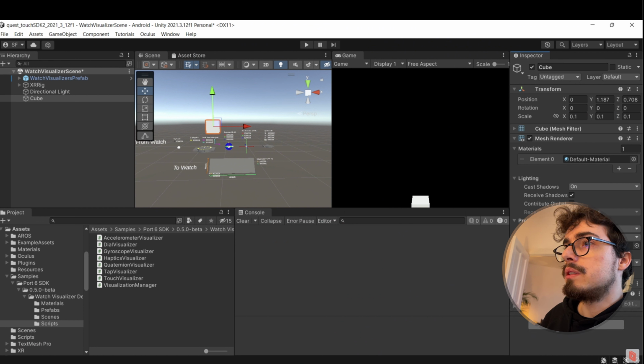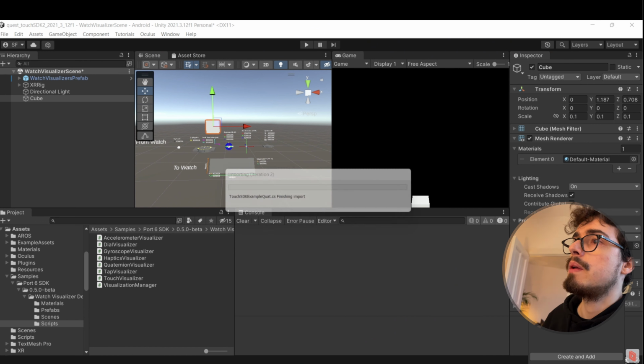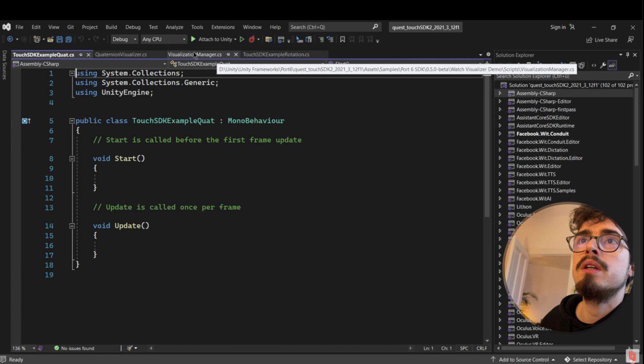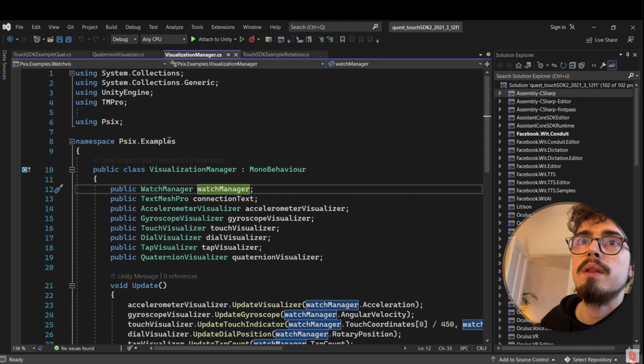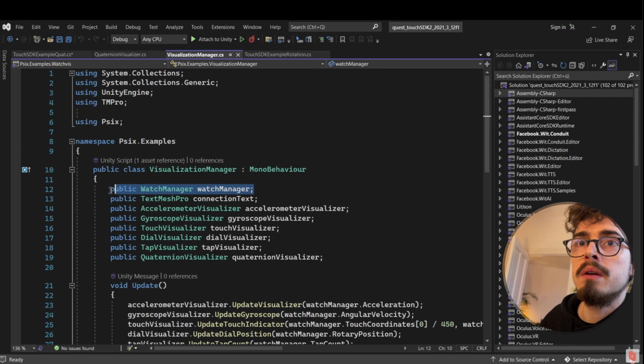Let's create a new script for that. So let's, for example, command. And the first thing you need to do is getting the right namespace. Then we need the watch manager.